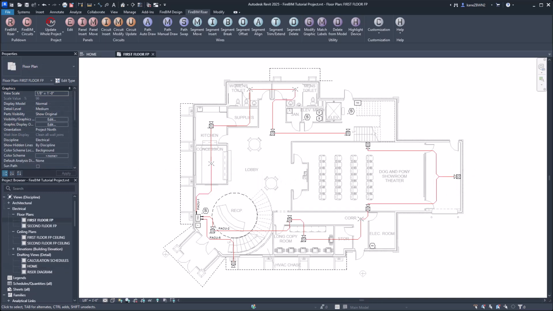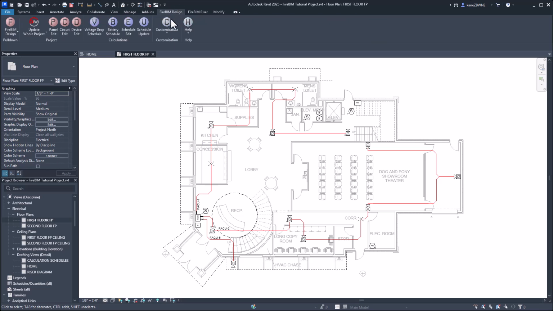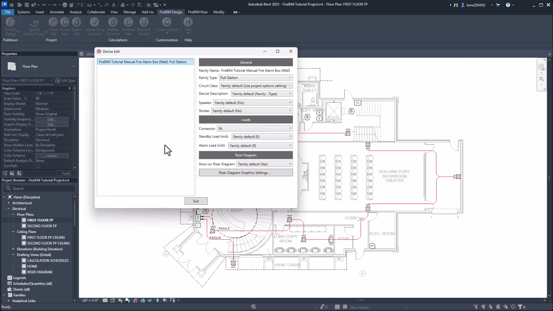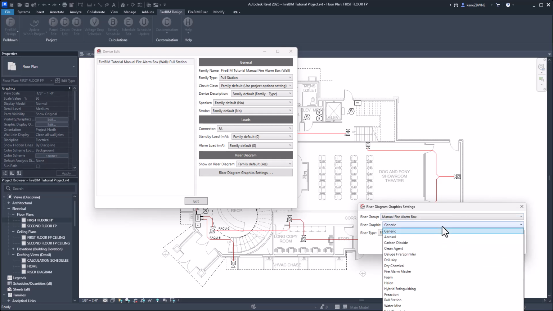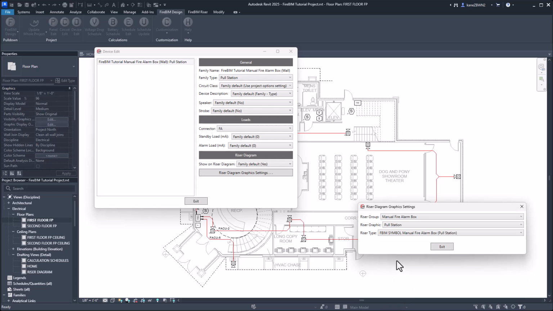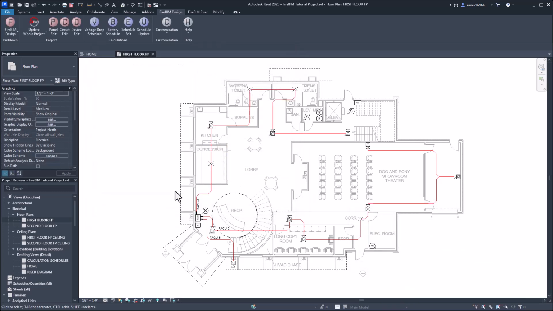We're starting on the first floor plan view, which, as you can see, has some devices laid out, circuited, has the wires drawn. We'll begin by going to the FireBIM design ribbon, running the device edit command, and selecting the pull station down here by the building entrance. From here, we can go into the riser diagram graphics settings, set the group to manual fire alarm box, and the graphic to pull station. We'll exit, and exit again.